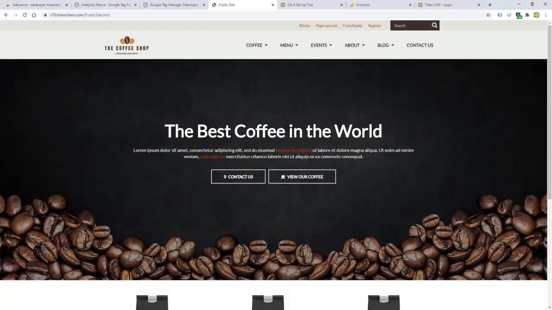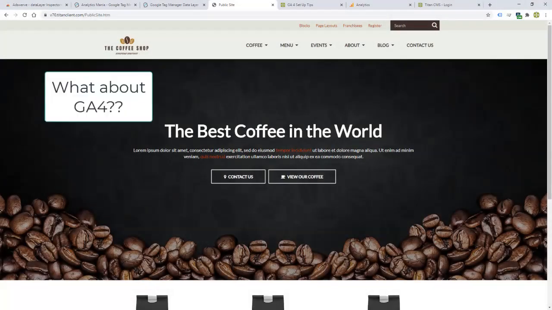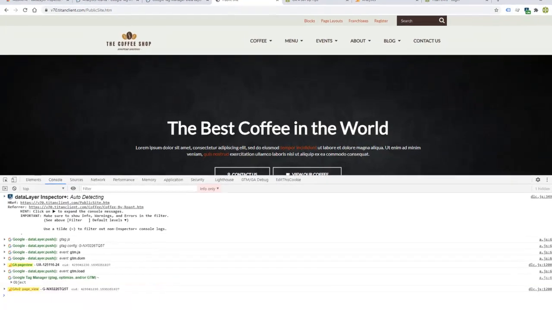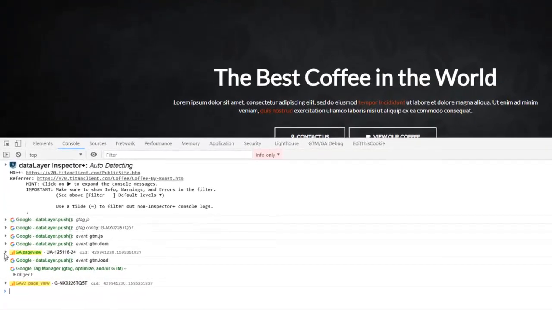Finally, what about GA4? Does that get tracked as well? Well, it kind of does. Let's go back to our coffee shop, our demo site, and let's call up the Developer Console. You can see that there is one page view, the normal Universal Analytics page view. There is also this second one called GA-V2 page view.